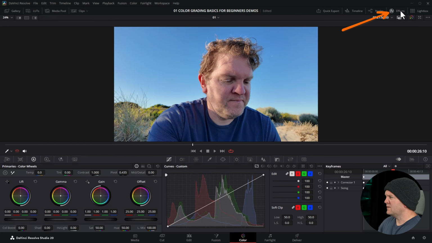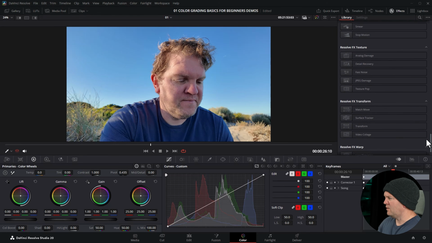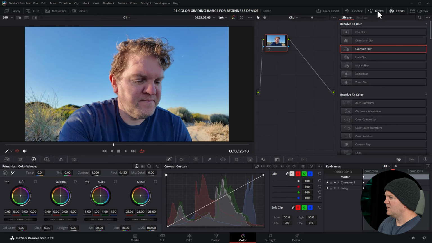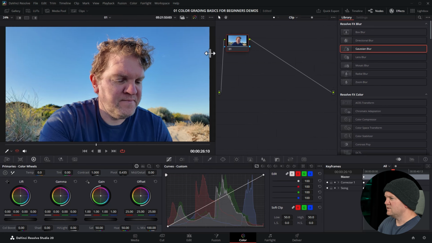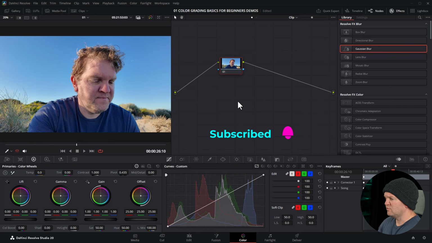Let's come up to the top and click on effects. Here's where you can scroll through all of the effects we can apply to clips. When you want to add an effect, you can't just drag it over this picture here, you need to add it to a node. To access the nodes, click here, and now we've got this nodes area. You can resize these things. I'm not going to go in depth onto nodes in this video. I'll be doing a future video going deep on the concept of nodes, so make sure you subscribe for that.